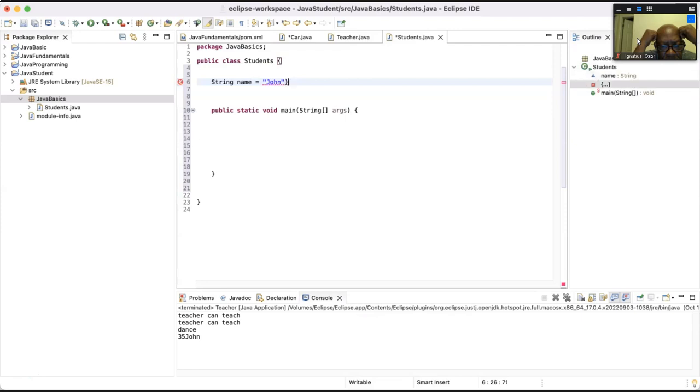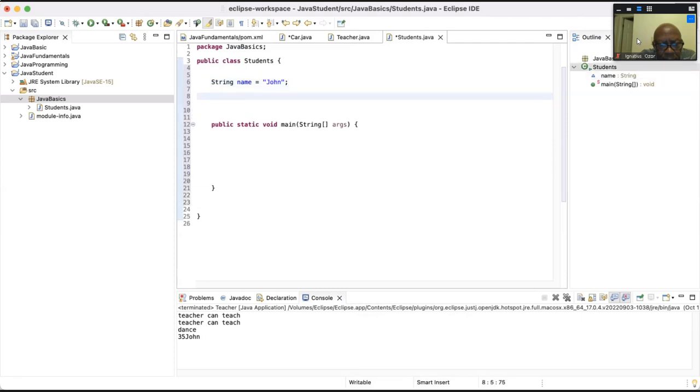Why semicolon? In Java programming language, every line of code, after you complete writing code, you have to terminate it with semicolon. Terminate means you have to end, you have to finish it with semicolon. Okay, now this student can have also ID, right? So ID, what is ID?